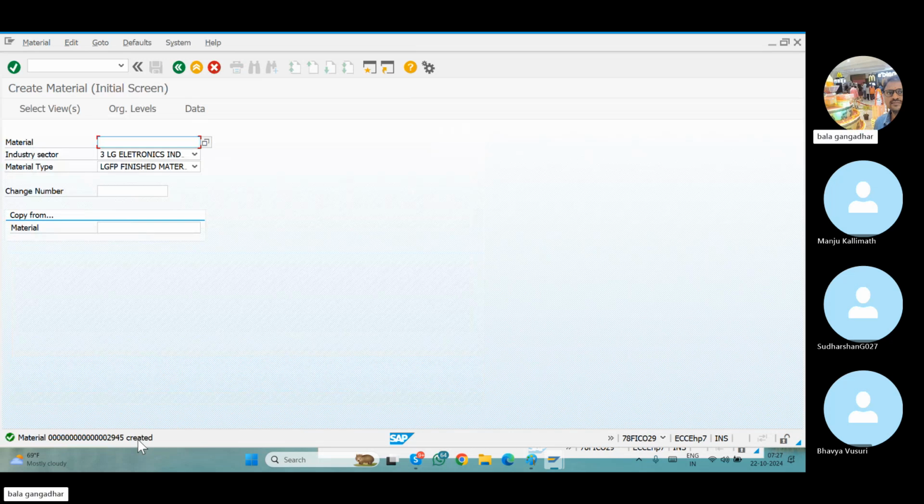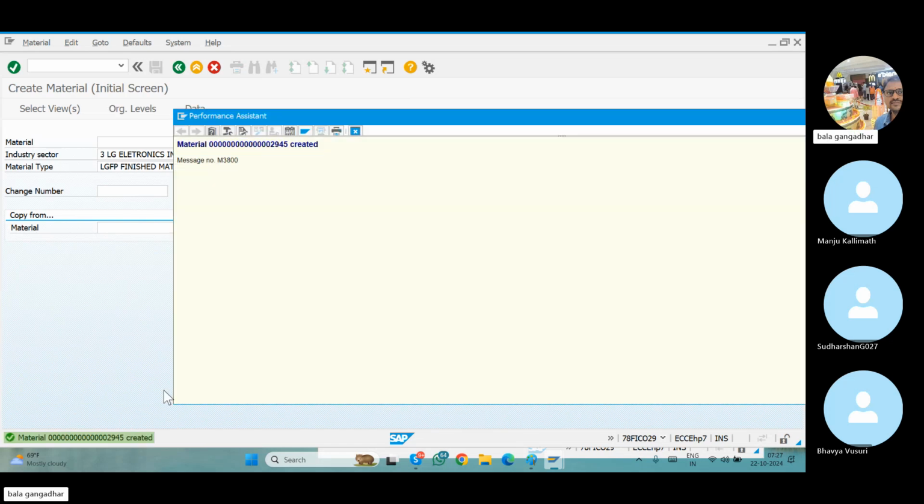The material is created. But here you have to observe one point. This material is created, but the material number is not maintained. I did not maintain the material number. How to maintain our own material numbers? That is the next step.